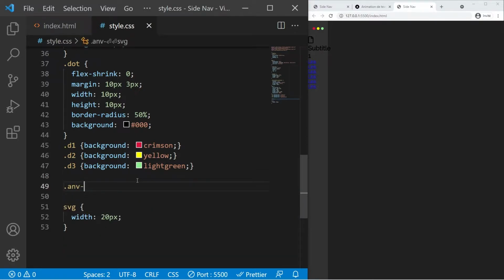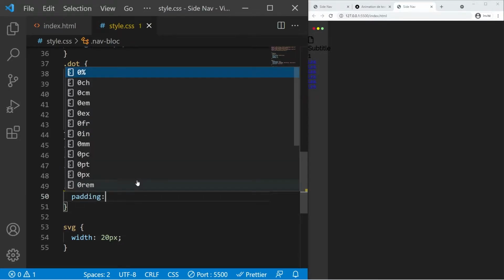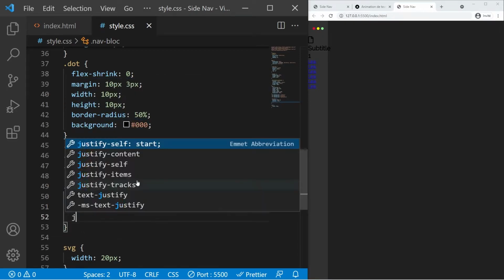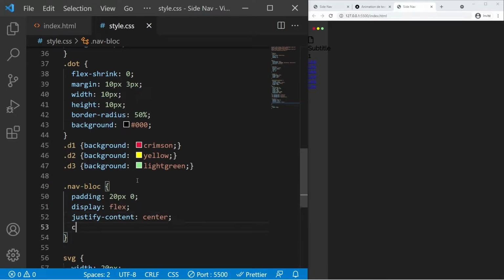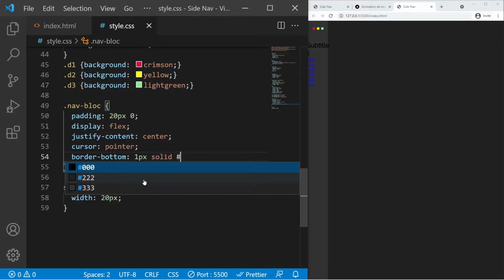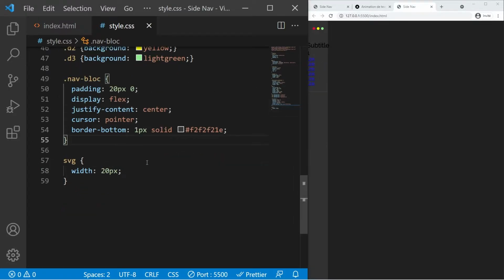So first we will style the nav-block, which is the parent, and we will give it some padding, display flex, justify-content center, and cursor pointer, just to show that there is something to activate, and a border-bottom of 1 pixel solid #f2f2f21e. All right, just like that. Okay, so this is our block right there. So now we need to take care of some hover effect.